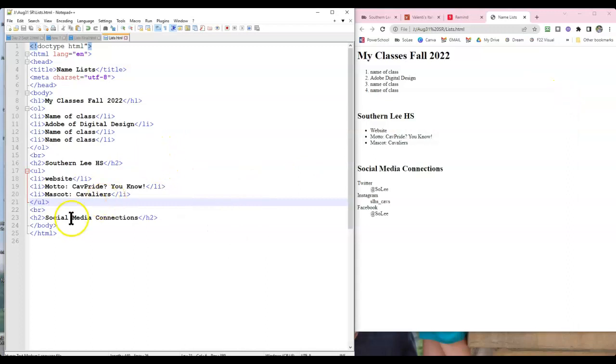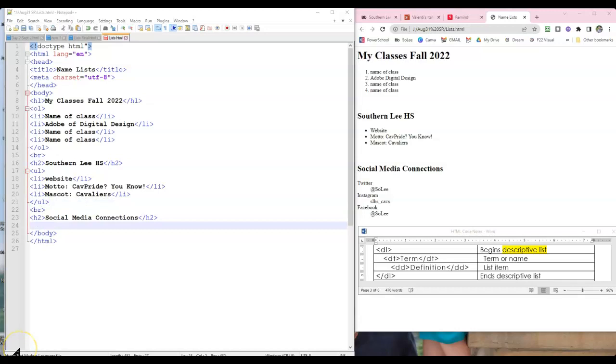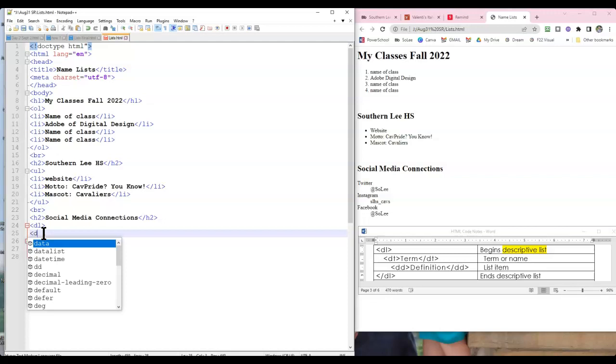All right, and then our last little part. Now our last part is a little bit more complicated. The final one is we're going to do a descriptive list, which will let us have a term and a definition. This is also used a lot with frequently asked questions. So we're going to start with a DL for a descriptive list. Now, if you look at the example over here, Twitter is the term, and then @solely is the definition. So we're going to do a DT because that is the term, Twitter. I'm going to close that DT.